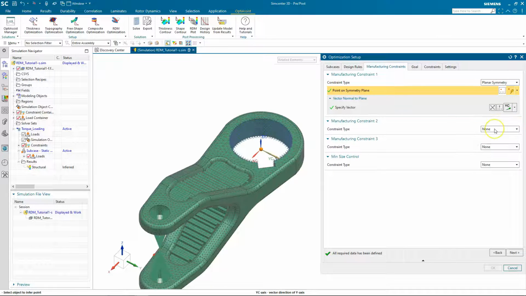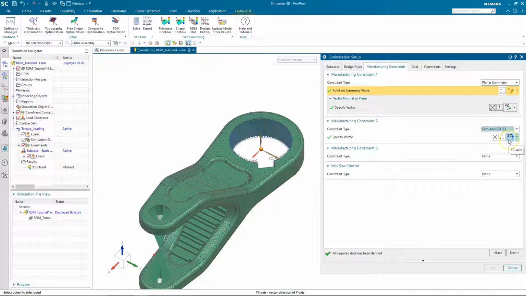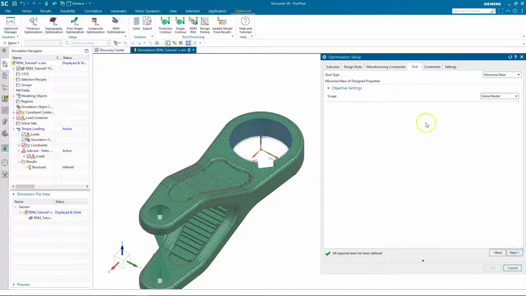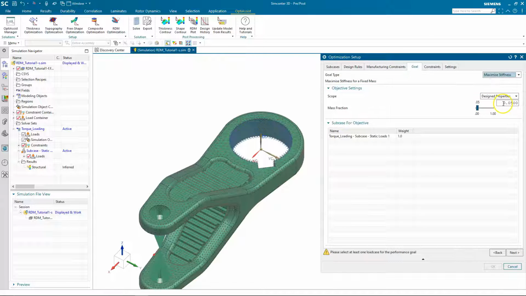We then want to change the second manufacturing constraint to extrusion. We want it to be in the Z vector. Under the min size control, we'll use the drop down to change the min size before changing the min size box to 3. We then click Next, and under the goal tab, we'll change the goal type to maximize stiffness, with the mass fraction being 20% or 0.2.